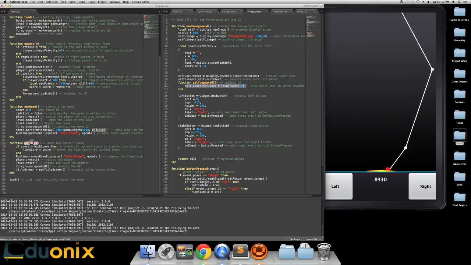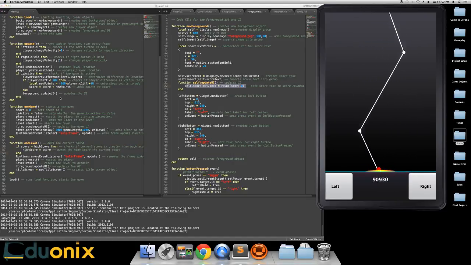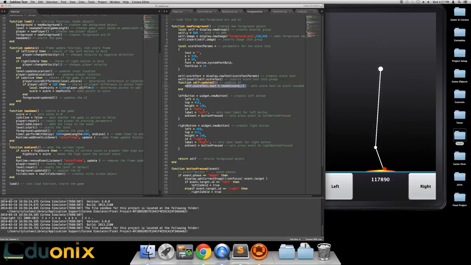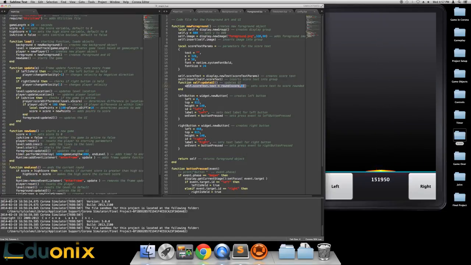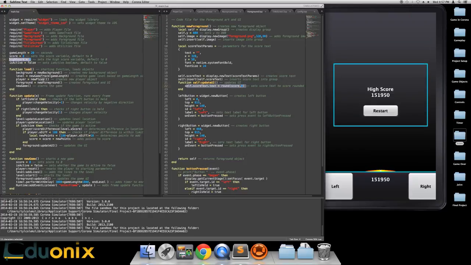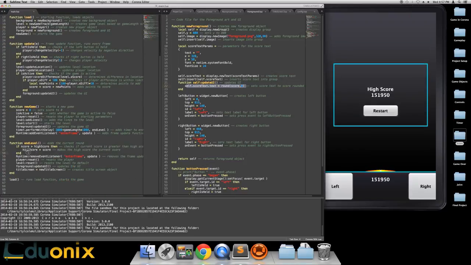Now, when the level ends, when our round is actually over, we have to see if our score is the high score. This is quite simple. We just check to see if score is higher than the high score, then the high score becomes the current score. So if you get a higher score than what's currently set, then it becomes the high score. Now your first round, you will always get the high score because the original high score was set to 0. So unless you somehow achieve getting 0 points, you will get a new high score.